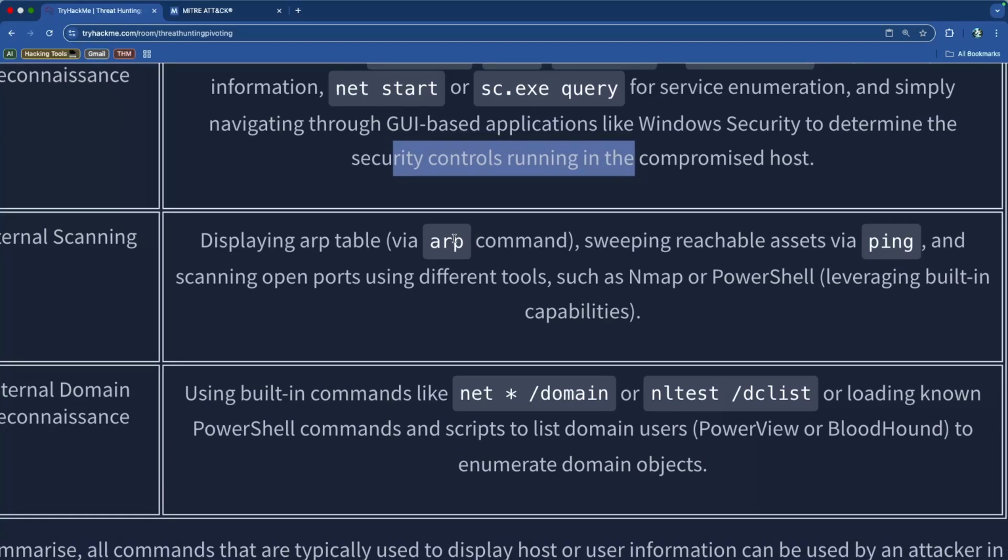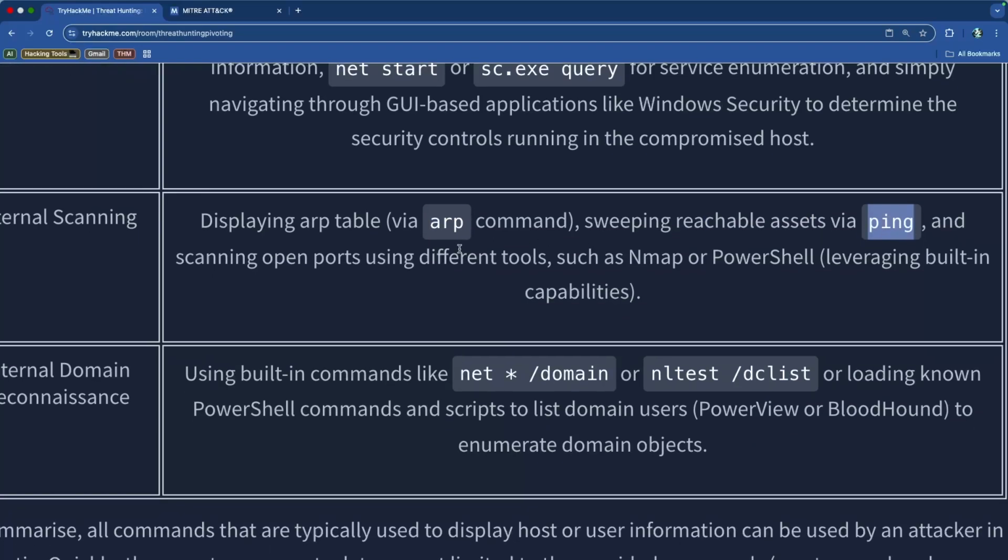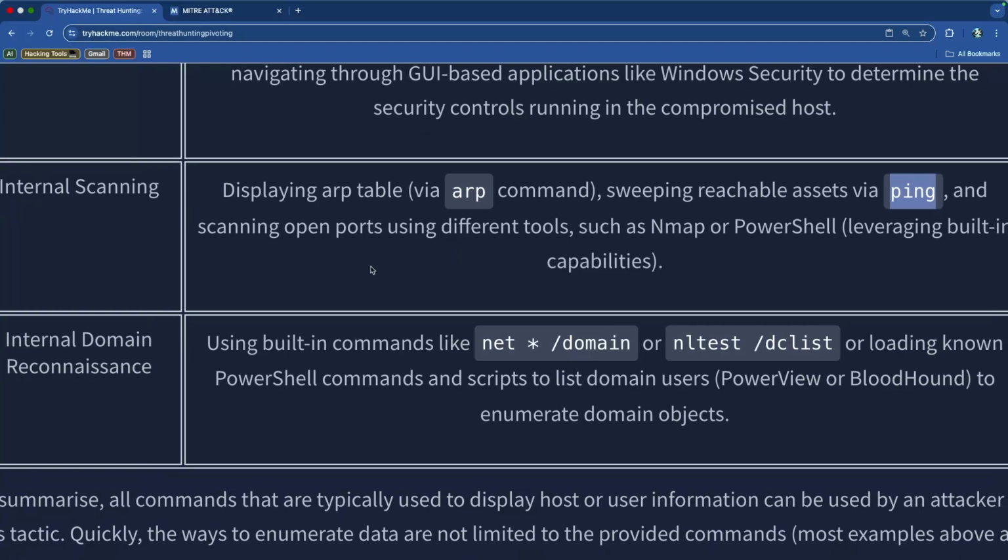Internal scanning would be something like the ARP command to see how many hops that something takes to go between the routers inside of the internal network or to connect to the external network, right? To the internet at large. The Address Resolution Protocol is what ARP stands for. Sweeping reachable assets via ping and seeing if they're up and running and if we can connect to them.